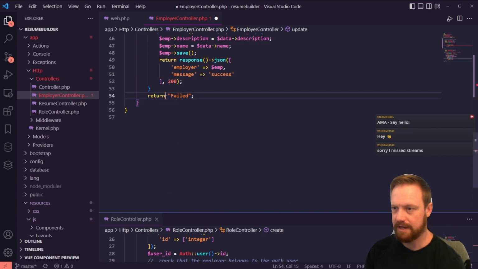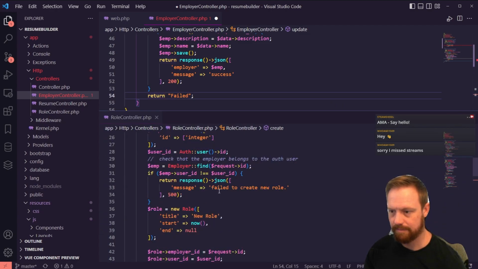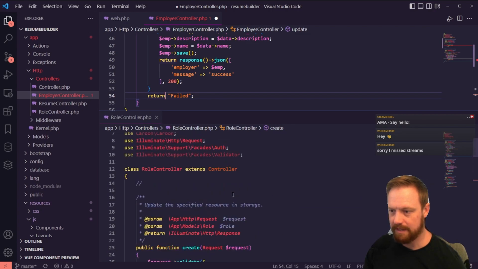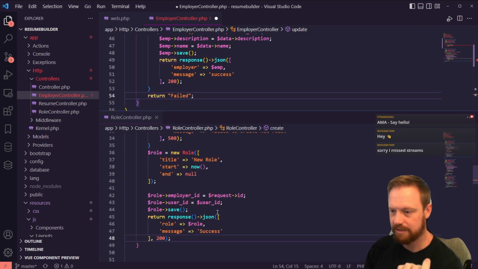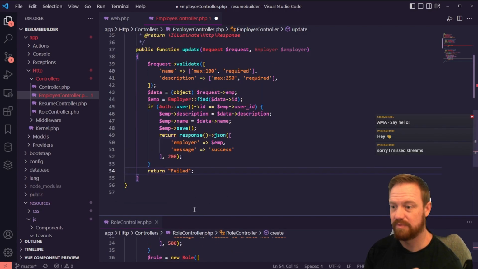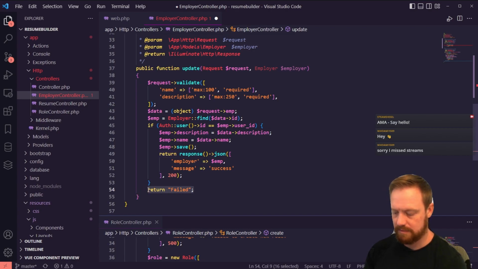I don't want that as a failed message. See the way I'm doing that, so don't do that there. Update, create. Yeah, so I don't need to check anything. Essentially, I'm just going to create a new employer object, attach the user, and that's it. There's really nothing else to do. So I'll take that one out.